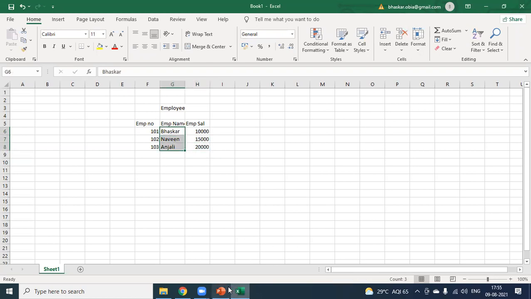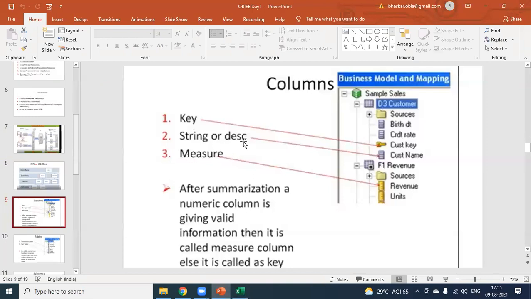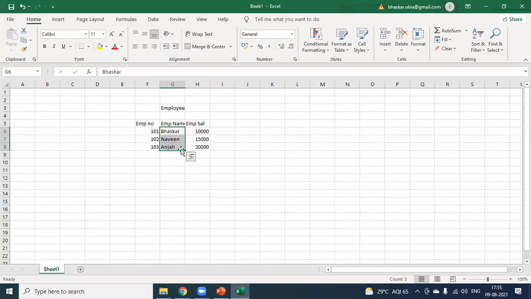Name means string column. Name is string column or description column. This name is string column, but there is a number. How can we identify which is key column and which is the measure column? After summarization, it should give some valid information. Suppose I sum up these three employee numbers, the total is 306. I sum up these three salary values, what is the total? 45,000.